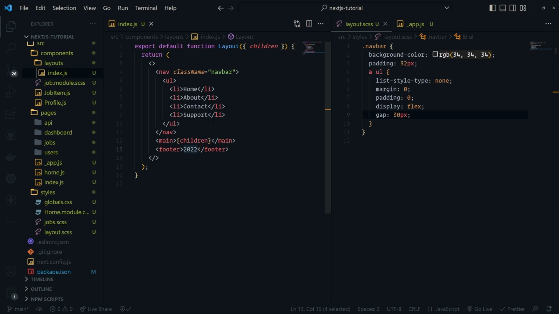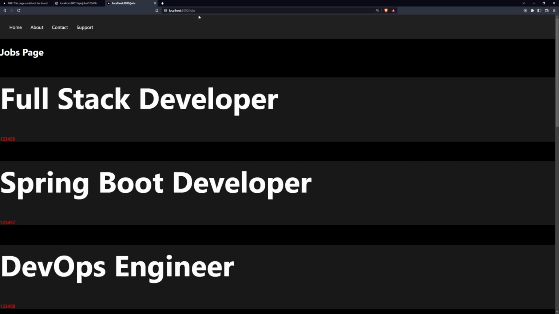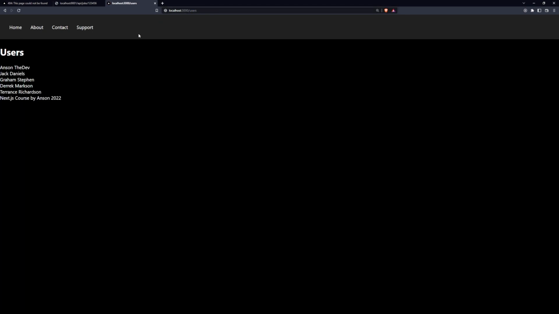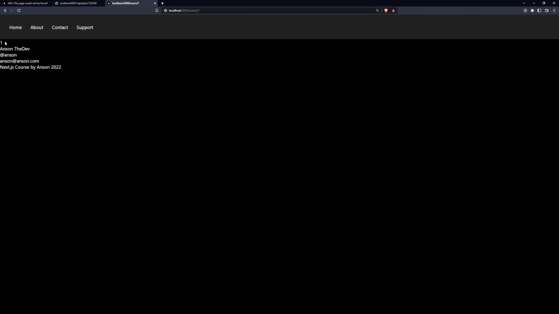Normally people display the company copyright, stuff like that. I'll just do something like, Next.js course by Anson 2022. And that will be all the way down below on the footer. And the layout will be applied to every single page. So if I go to the users page, you'll see the layout will be applied over here as well. If I go to the individual users route, it'll be applied to that page as well.